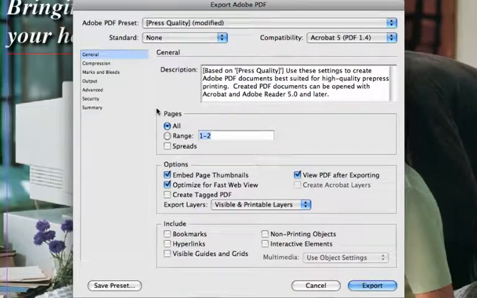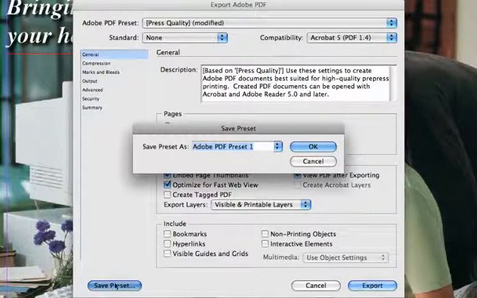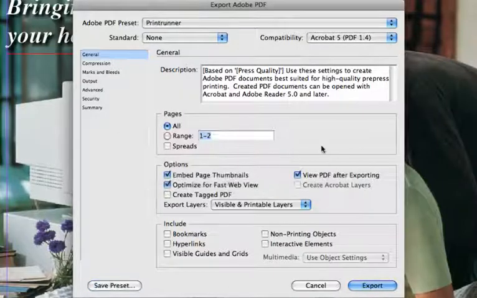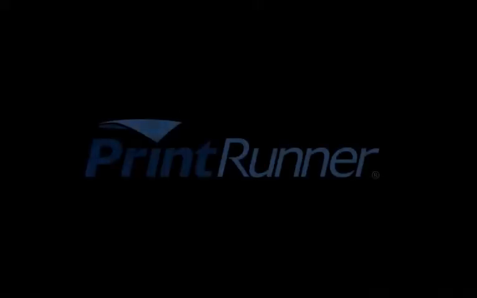Click the Save Preset button in the dialog box. Enter a name such as Print Runner or My Printer Settings and click OK. You will now see that the preset you just created is in the list of Adobe PDF presets for you to choose from. You can now use this as a PDF setting without having to remember all those compression and bleed settings that you just entered.